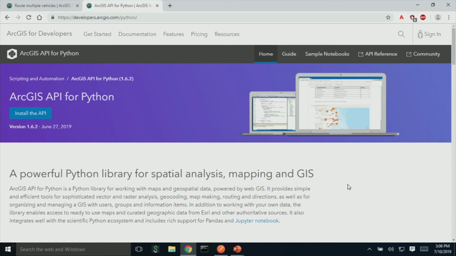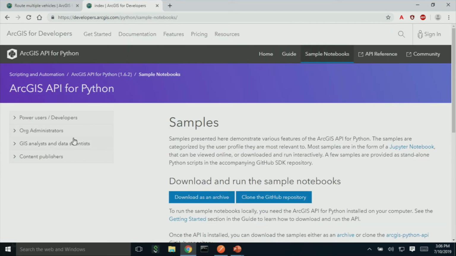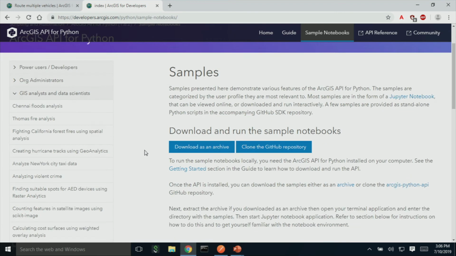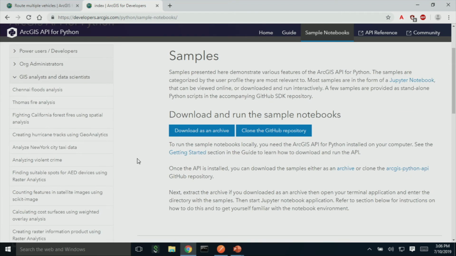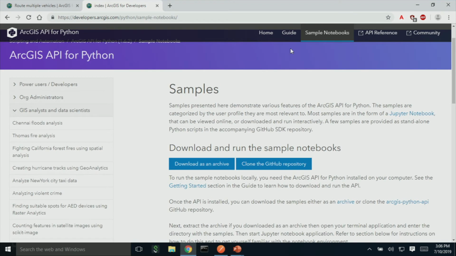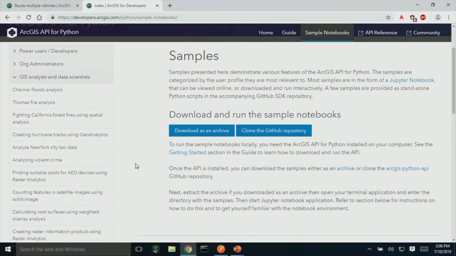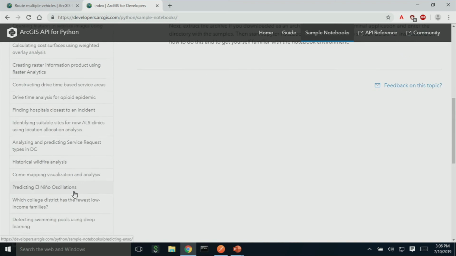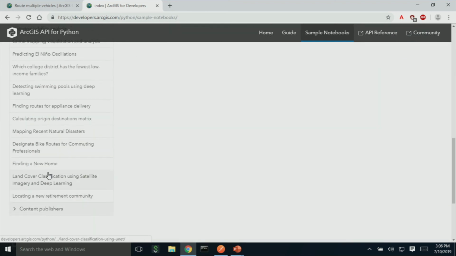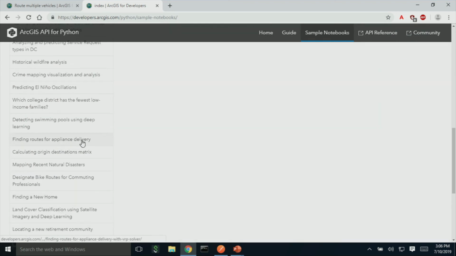If you go to developers.arcgis.com/Python, that's where you'd find all the information of how to install this API, all the guides and the API reference and everything. We are going to have a look at a sample notebook that we have written for VRP, and you'd find that under sample notebooks in GIS Analyst and Data Scientist, and that's where you'd find the finding routes for appliance delivery notebook.